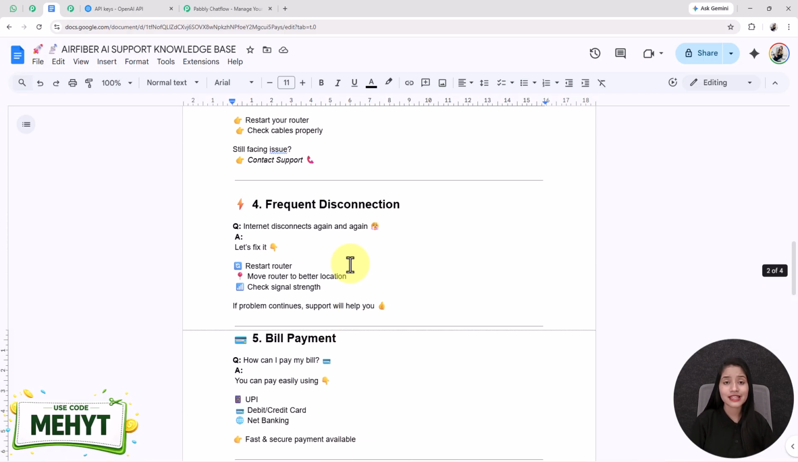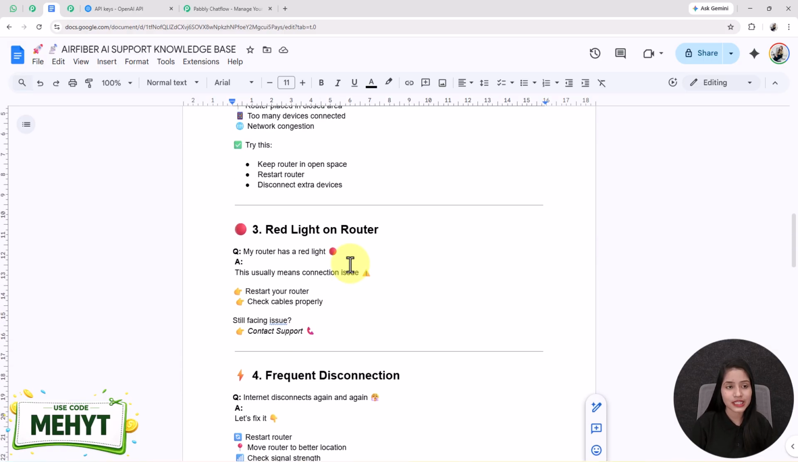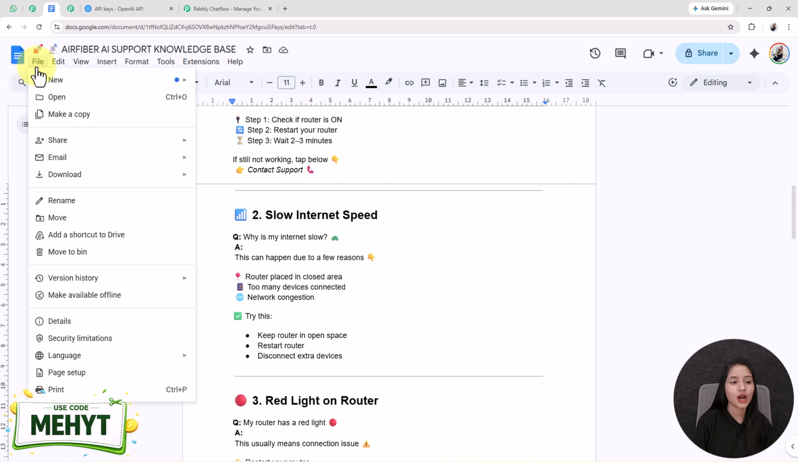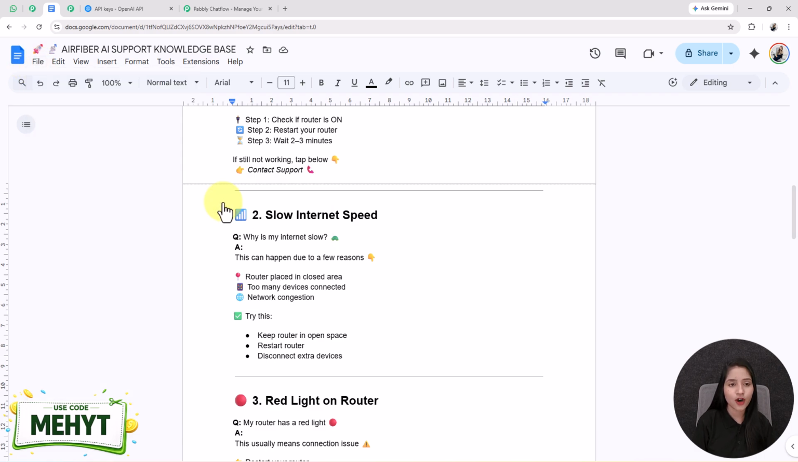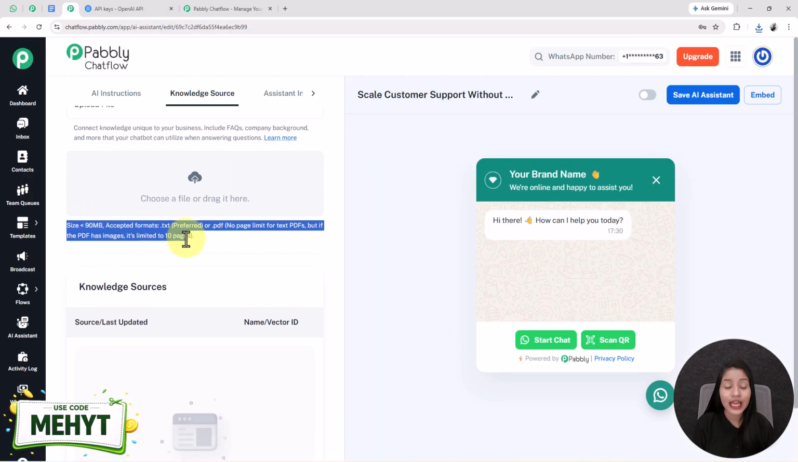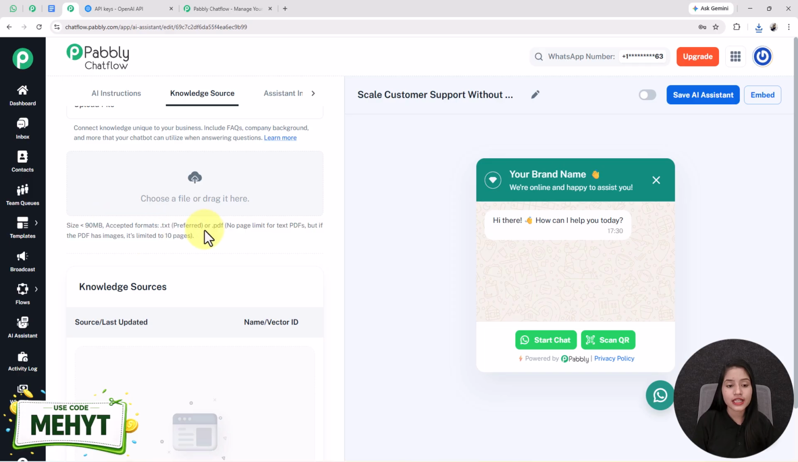You can customize it completely based on your own business. My objective is only to teach you how you can design an AI assistant using Pabbly Chatflow, but you can enhance this file by making changes in it. Now I am going to download this file in a PDF format. Until this file gets downloaded, I want you to know that your file size should be less than 90 MB and the accepted formats are .txt or .pdf. There is no page limit for PDF, but if the PDF has images, then it is limited to 10 pages.